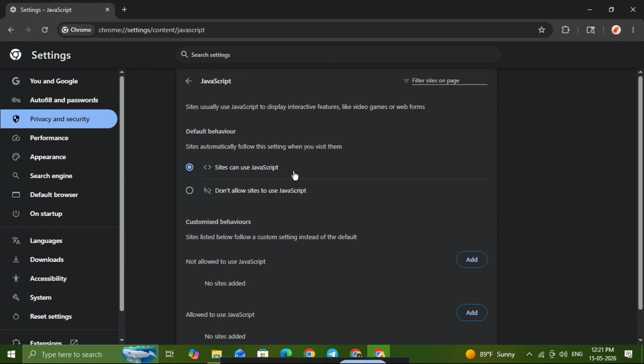If you want to disable JavaScript instead, select Don't allow sites to use JavaScript. This will block JavaScript on websites in Chrome. Keep in mind that some websites may stop working properly, and certain features like menus, buttons, login forms, or videos may not load the way you expect. That's why disabling JavaScript is usually best for troubleshooting, testing, or specific privacy-related needs.